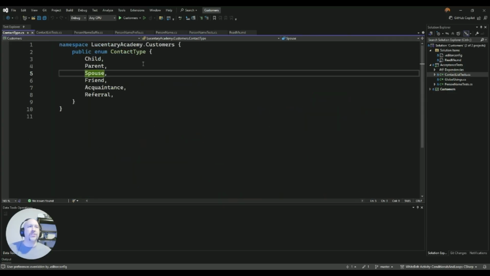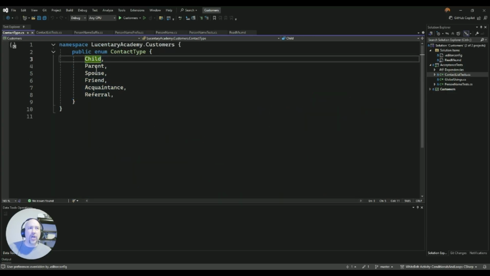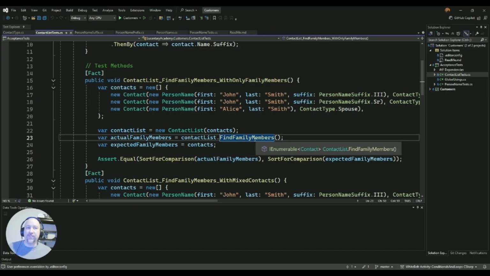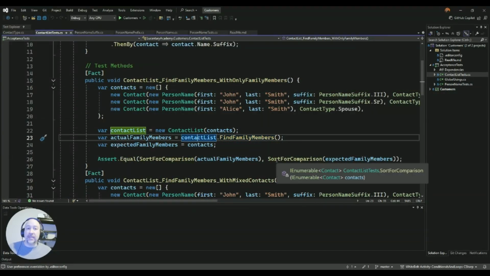So let's look at the definitions on these. Here are the different contact types: child, parent, spouse, friend, acquaintance, and referral. What we're doing is creating a method called find family members on our contact list. We want that to only return the family members. In this case, we only created family members, child, parent, spouse, in our contacts, so when we create the list, we should expect it to be exactly the same.